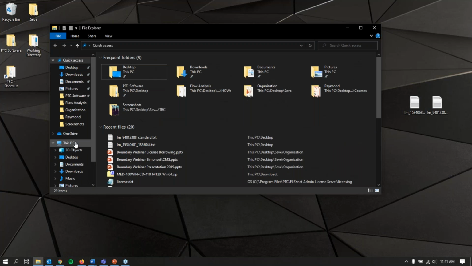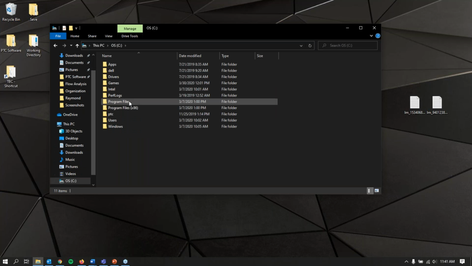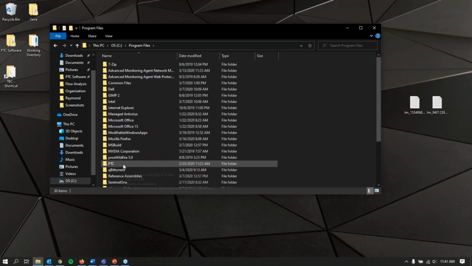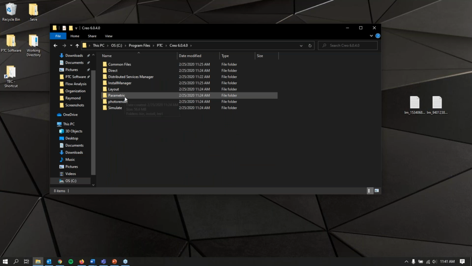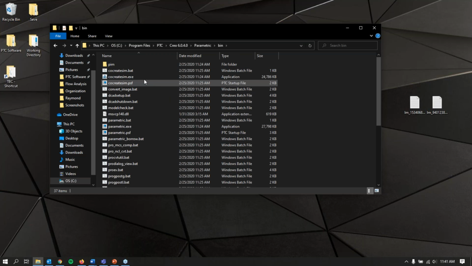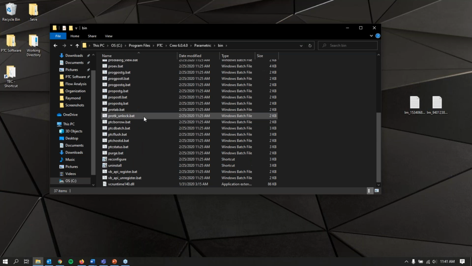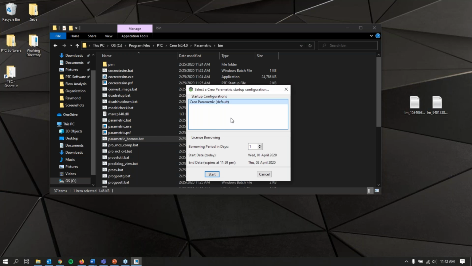So from here, I'm just going to go into my hard drive, into my program files, into the PTC folder, going into Creo, and then the parametric folder, and lastly, the bin directory. In here, you can see that I have several batch files that are able to be run. The one that is related to borrowing, right here, is parametric borrow.bat. So I'm going to go ahead and run that to show you all how it looks.